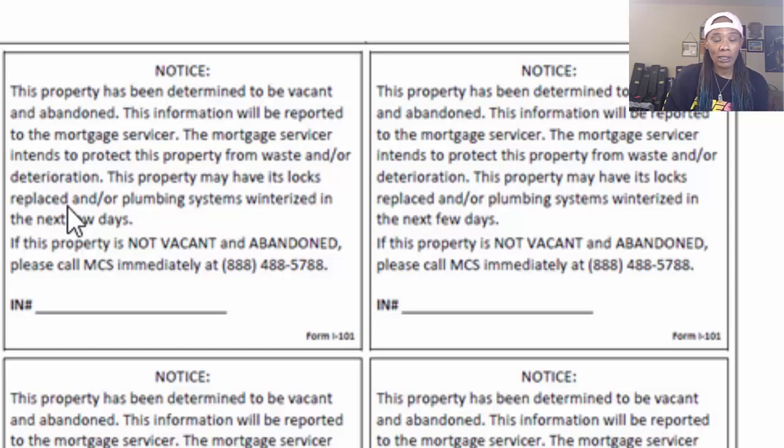Now it goes on to say, if this property is not vacant and abandoned, please call MCS immediately at, yada yada yada. Now this is one type of vacancy sticker by MCS.